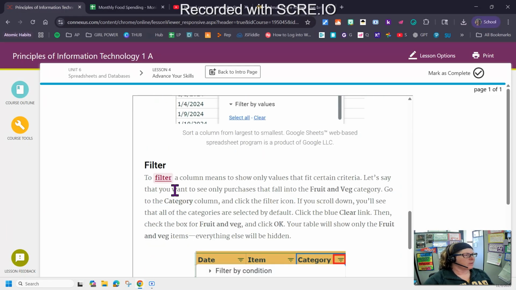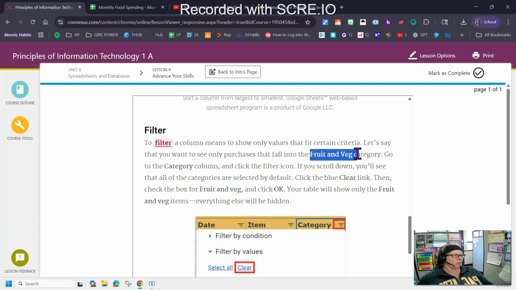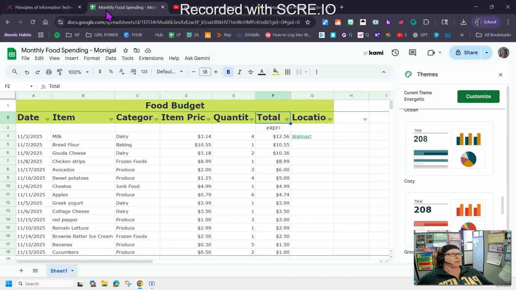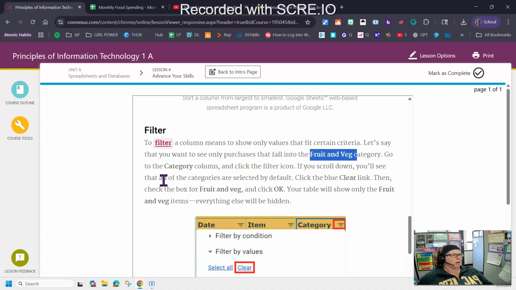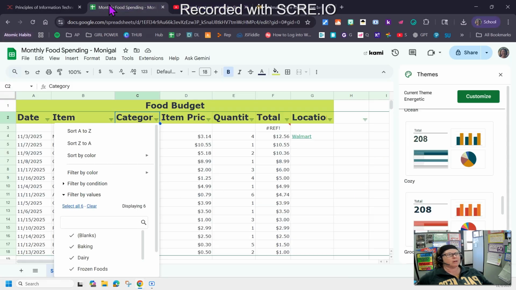Let's see what's next. All right, so let's talk about filter. If you filter, you only are going to show values that fit certain criteria. So if I only want to see items that fall into a fruit and vegetable category, I called it produce, we're going to go into category, and we're going to click the filter icon, and let's see what happens. We're going to see all the categories. We want to clear them and only select, let's say, produce.